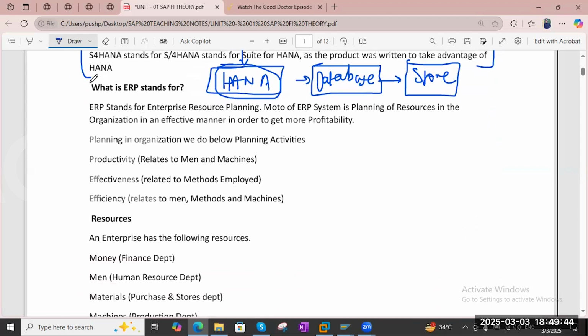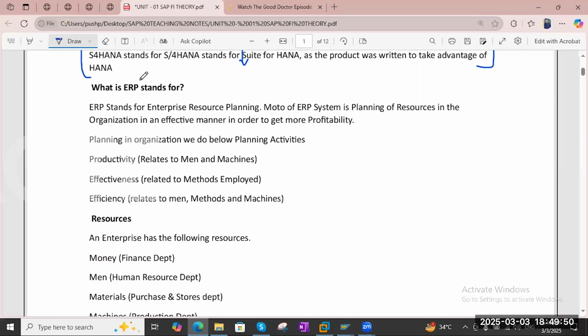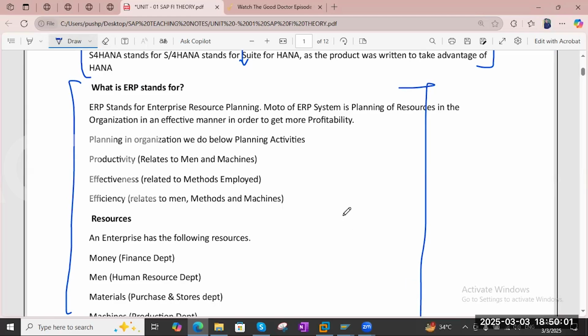Now ERP. Let's try to understand ERP. What is ERP? Enterprise resource planning. To run the business, there are a lot of resources, and a company uses a lot of resources in its day-to-day activity. If we don't manage all the resources properly, the company will face losses. To manage and utilize the resources properly, a company needs ERP software.